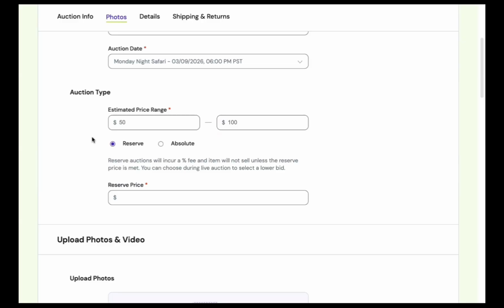You're going to be given two options. Would you like to sell reserve or absolute? If you click reserve, this item will not sell unless you hit that reserve price. So if my range is $50 to $100, I am going to set my reserve at 50. If the highest bid in the live auction does not reach $50, this item will not sell.